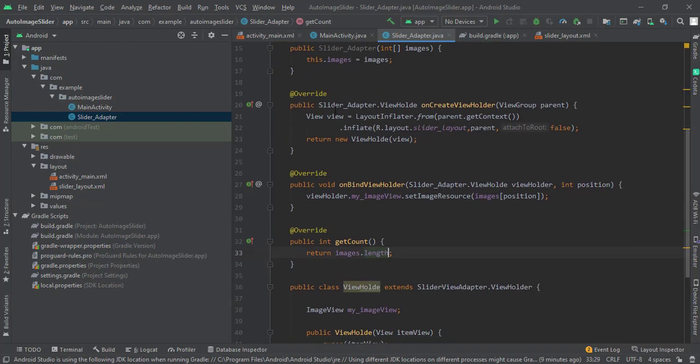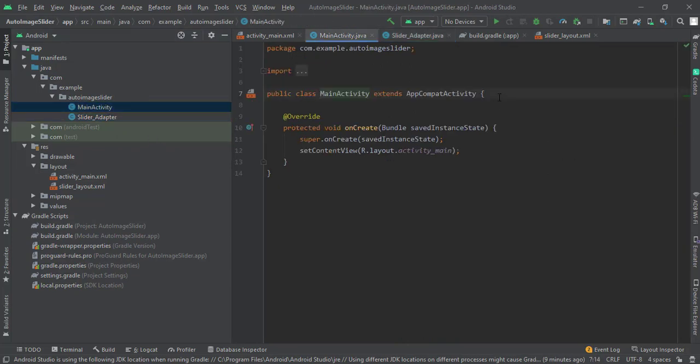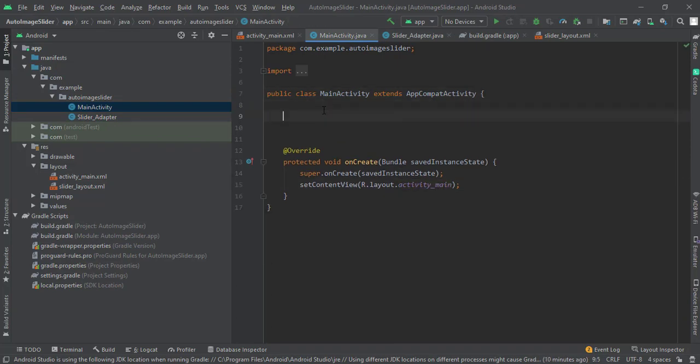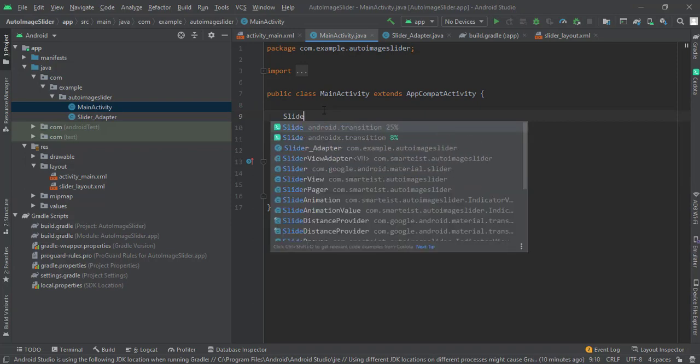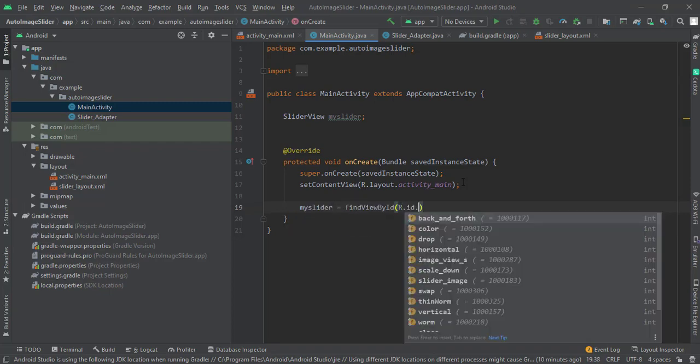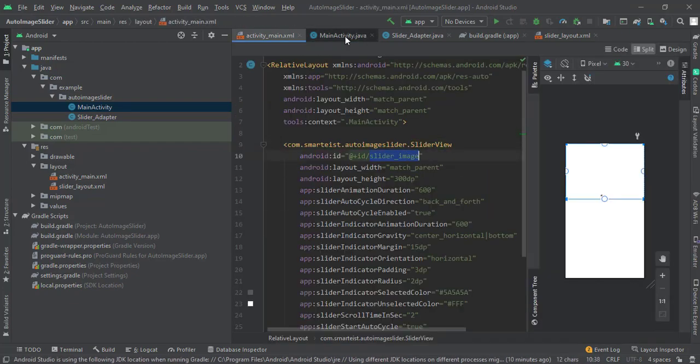Now let's go to main activity and call this adapter. First of all, we have to create a connection for this. So we'll type in slider view my slider, and let's connect the hooks. My slider is equal to find view by id, r dot id, and let's get the id from there. This is the id, and let me paste it here.